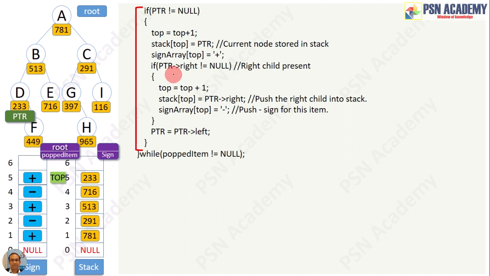Next, you check whether there is a right child or not. Yes, there is a right child, that is 449. So get inside, increment top and it goes to 6. 449 comes over here with a minus sign here. Next, you execute this statement, PTR equal to PTR left. PTR's left is null now.